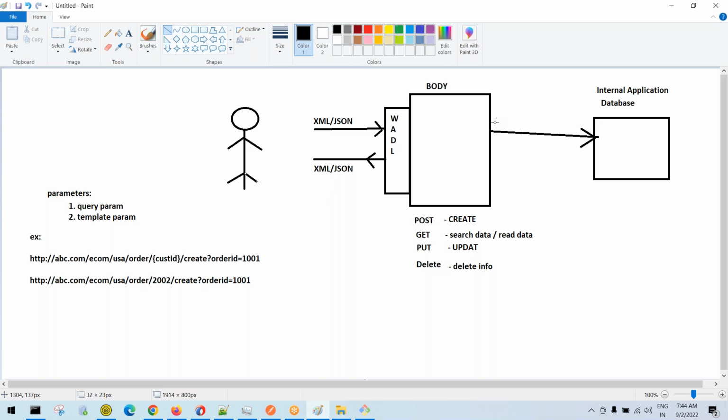But what really happened in the SOA program, inside the SOA program, this REST web service is translated into a SOAP web service. Okay, not SOAP, at least an internal WSDL will be created. The external client or our user will see the WADL for sure.